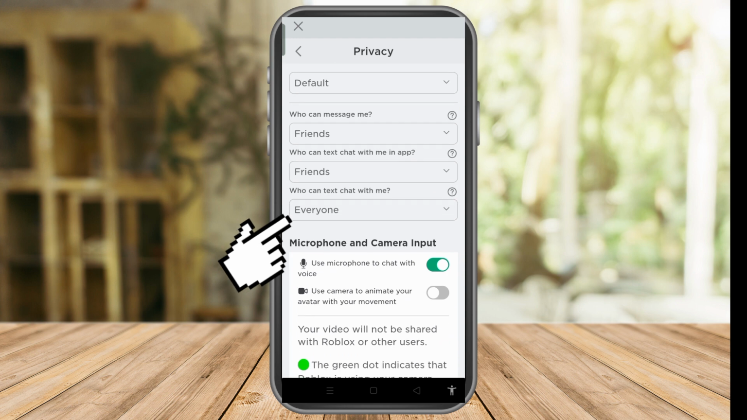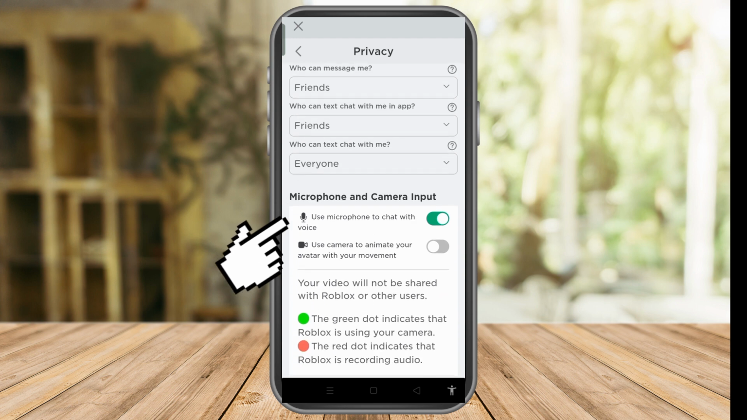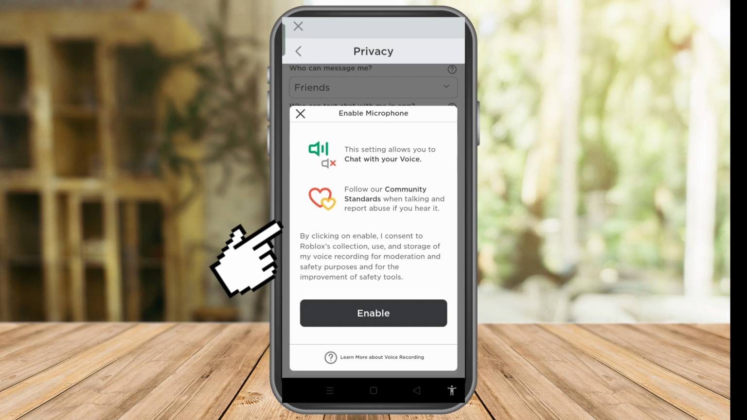communication. Okay, if you go to communication, you will see the microphone and camera input. So as you can see, I have enabled my microphone already. And turn it off and enable again. So as you can see, click enable.